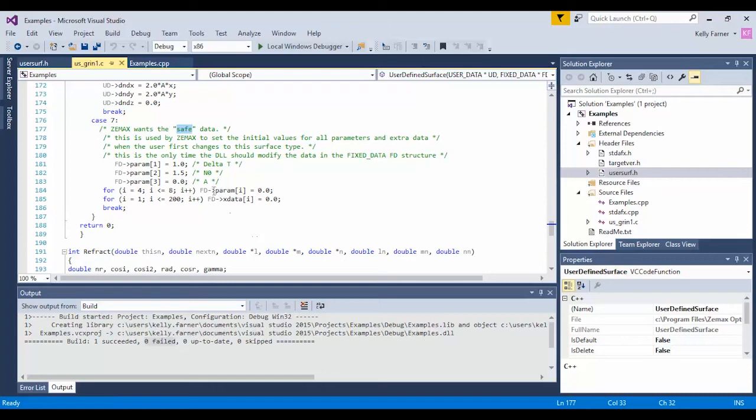Here, the safe data is a step size of 1 millimeter, a nominal index of 1.5, and a zero value coefficient for the equation. The values we set here will be used when the surface is first selected in Zemax and can be adjusted within the data editor like any other surface.